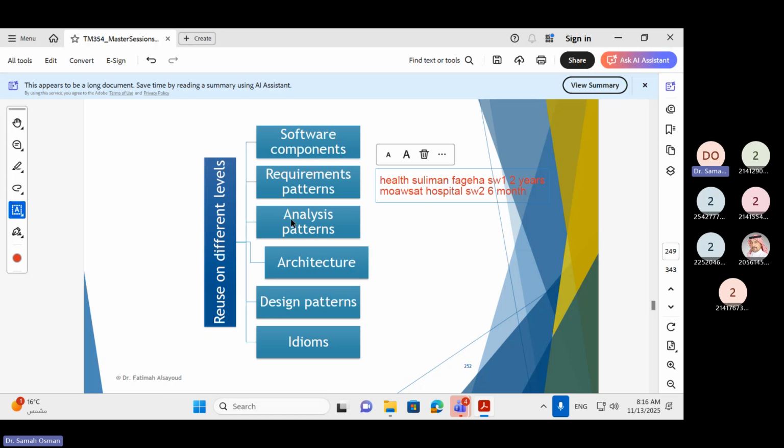I will reuse the requirements. I understand the software of the health department. I understand how the patients will join the application, how they will create the data. So everything will be clear for me. Same concept in analyzing the data. It will be the same if you use the same architecture, the design pattern and the idiom.